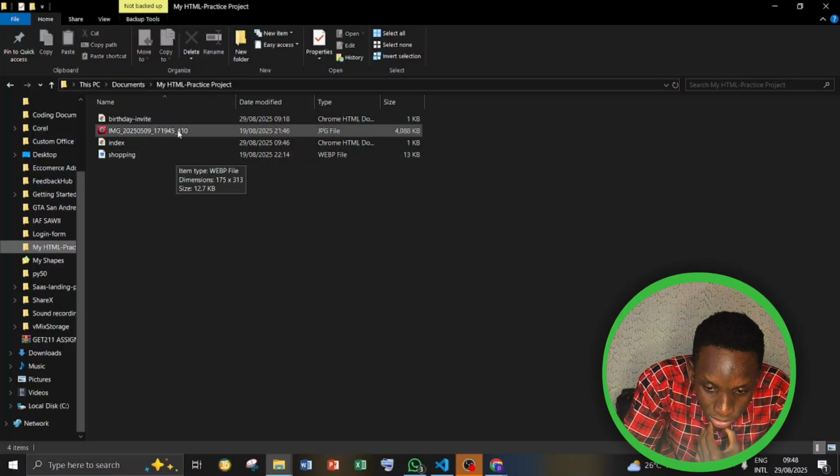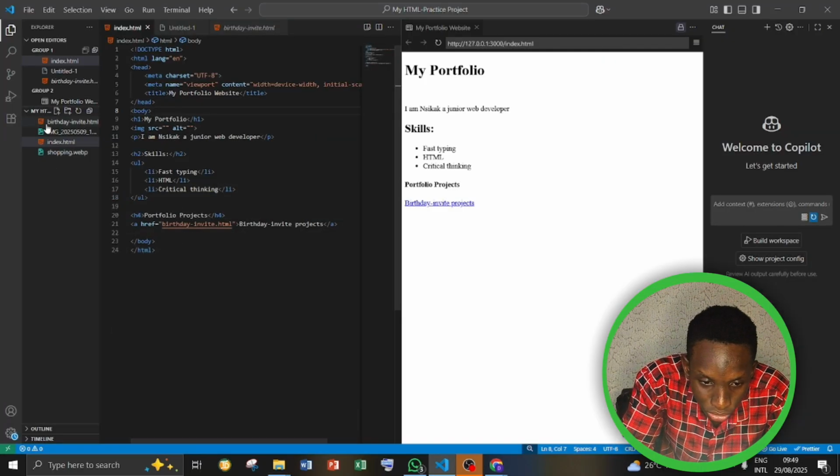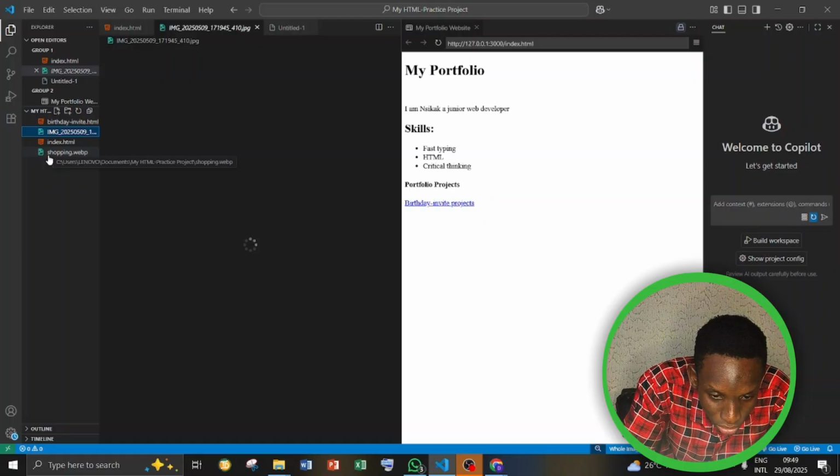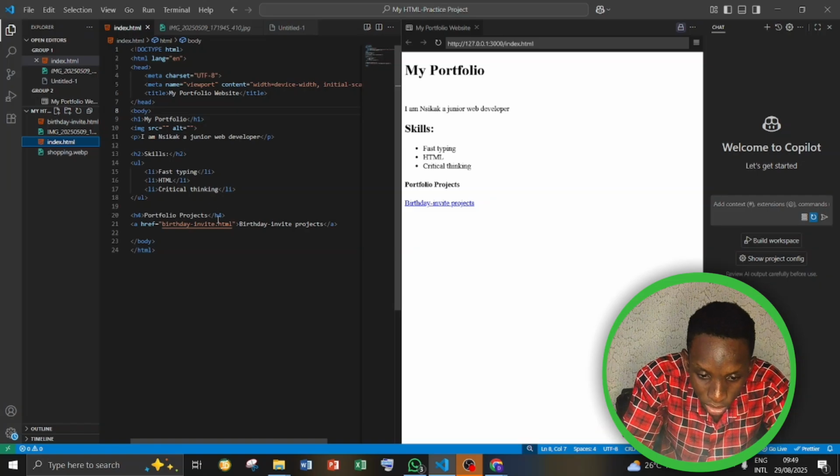So I've kept the birthday invite project here too. Now once we go to that VS Studio Code, we are going to see our images downloaded already. Can you see it? So for this index.html, we are going to input.